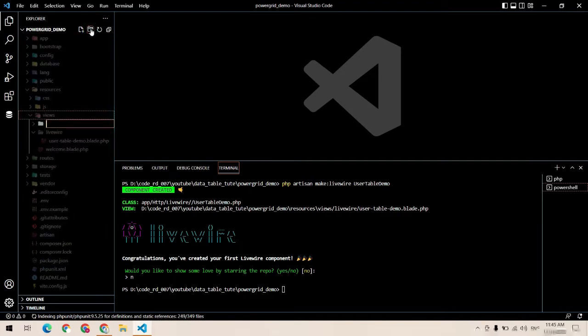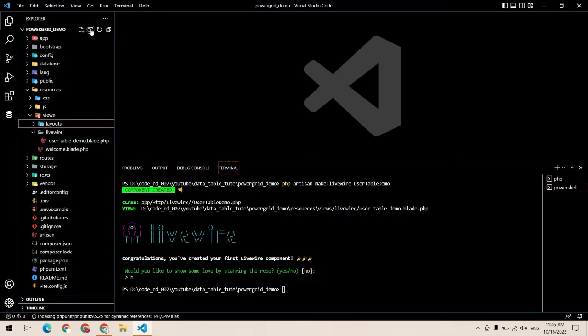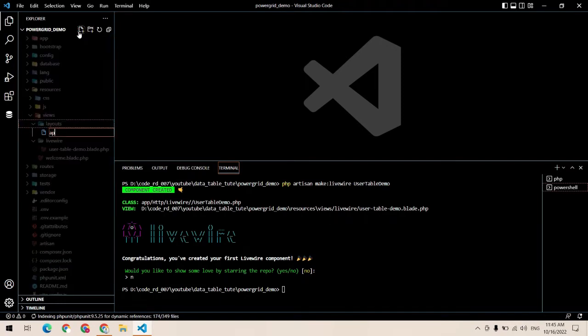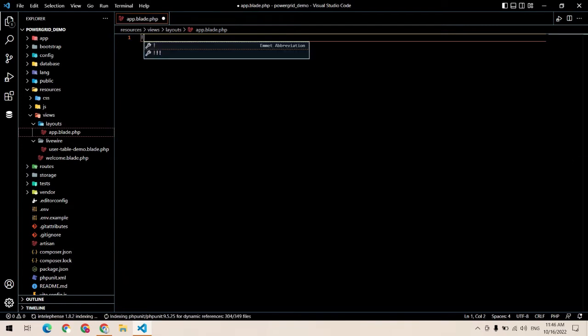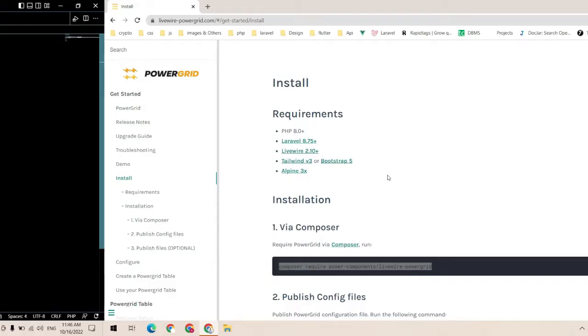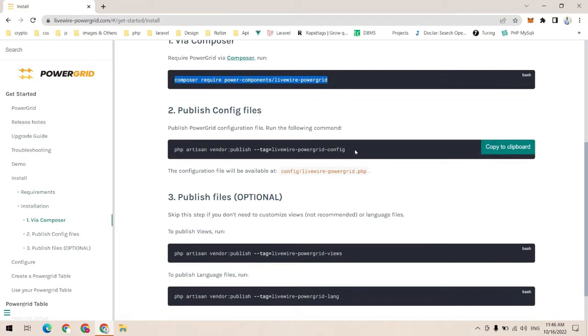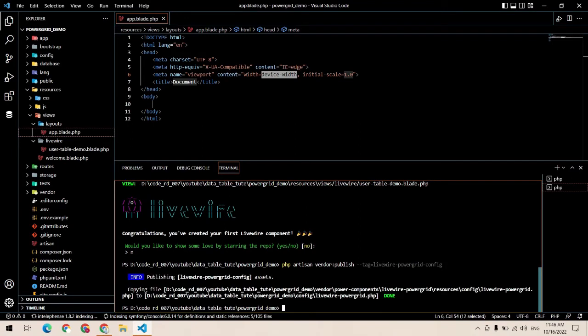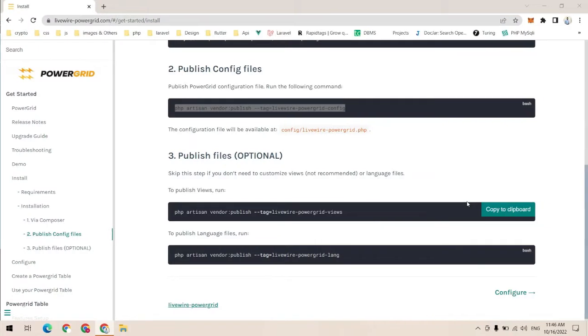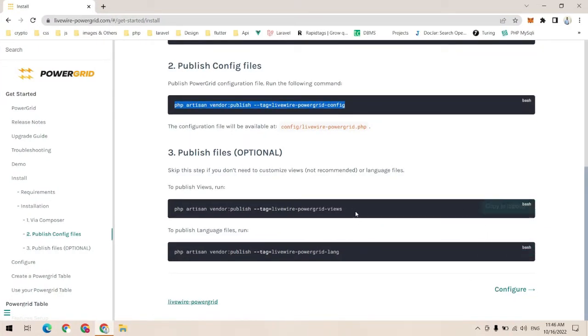Now let's create a layout for this Livewire file. By default, Livewire uses app.blade.php, so we are going to create that file only. This is the boilerplate of HTML. Copy the command and paste it. We don't need these optional files.